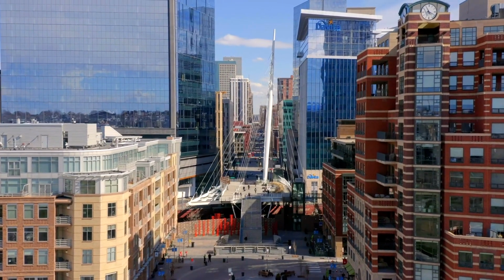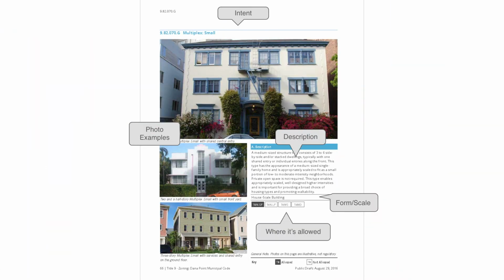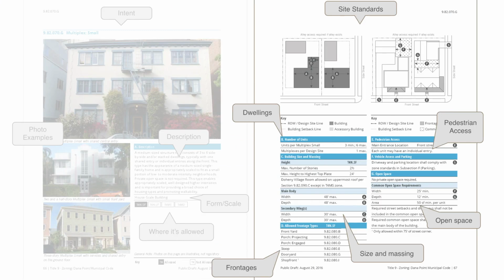This is one of the code pages, the typical code pages we provide for a building type. And this first page is all about the intent. You see the name of the type, the photos, and then a description. And the description is talking about the role of this type in the neighborhood or the area that this is allowed in, the kinds of situations or contexts it works well in, or where it's allowed, the zones that it's allowed in, and then what's its form and scale. So this is all the intent. What is this purpose to do?